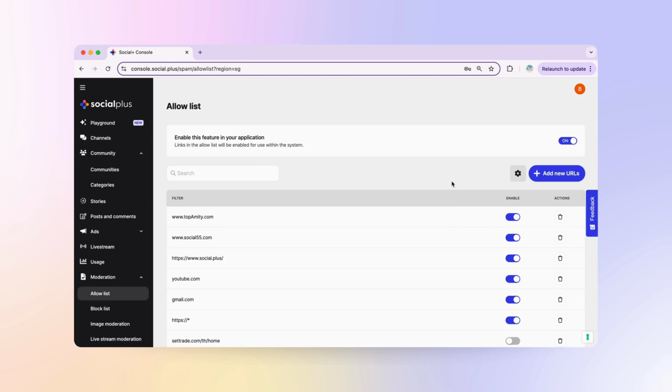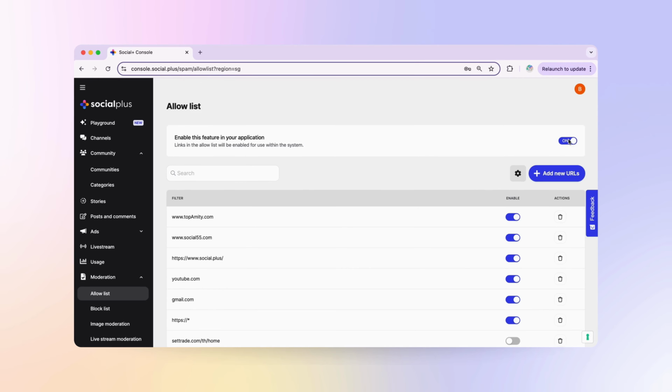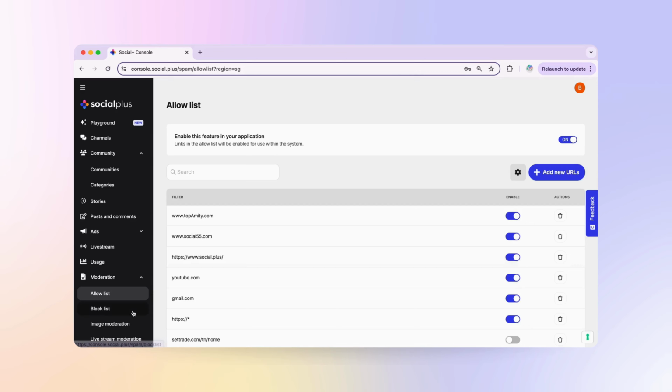First, let's start with the Allow list. This feature lets you specify which URLs are accepted. If you enable the Allow list, only the URLs you add here will be permitted. The AI will detect these URLs and allow them, but if a URL isn't on the list, it will be blocked, preventing content from being created.